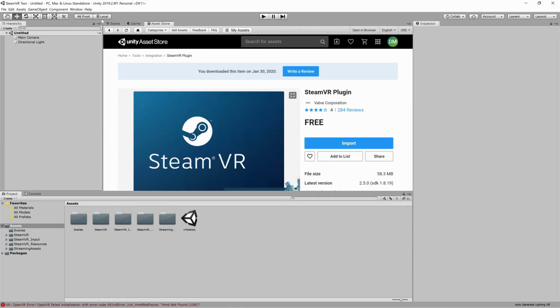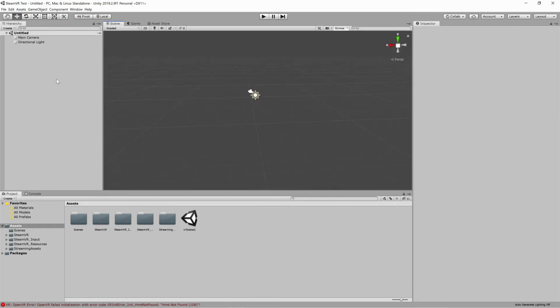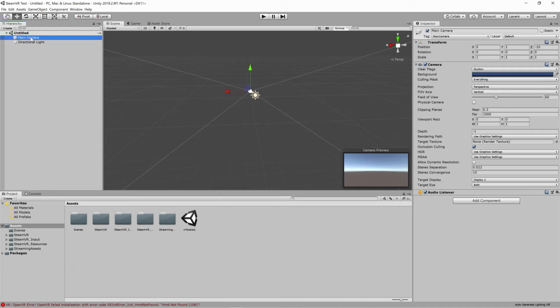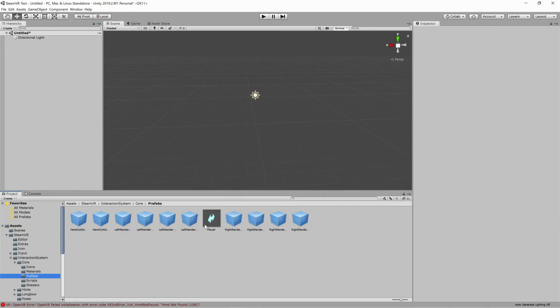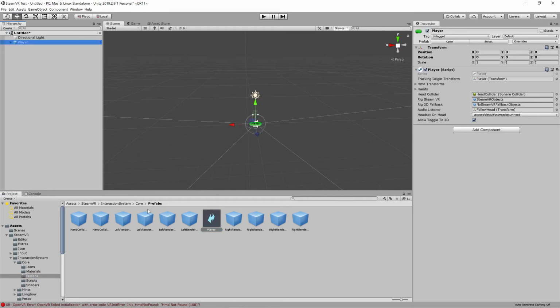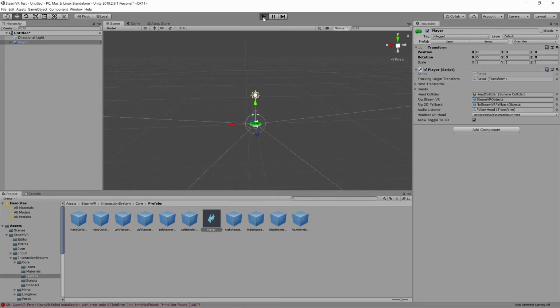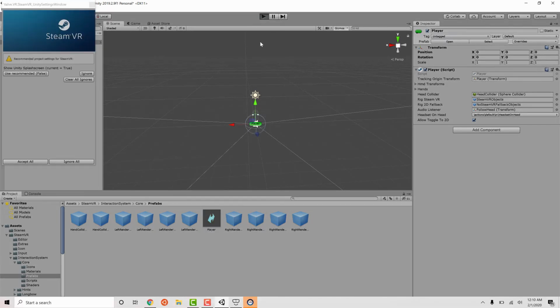From there, we're going to go into Unity and delete the main camera, because that's just using our camera that we can see on our screen, and we're going to import a VR camera. So go into the SteamVR folder under your assets, Interaction System, Core and Prefabs, and then drag the Player all the way into your hierarchy. That'll place a VR headset inside your Unity game. Hit play.